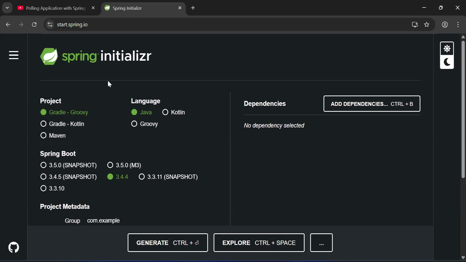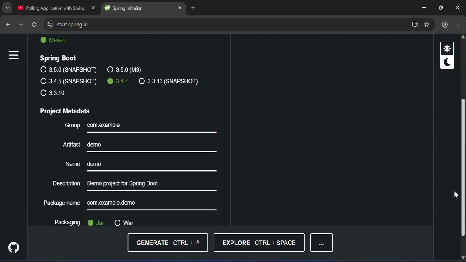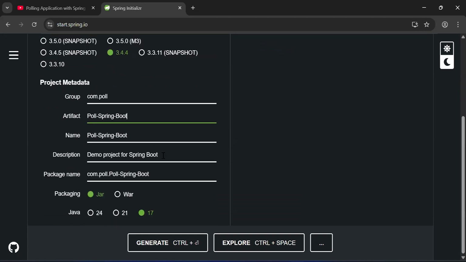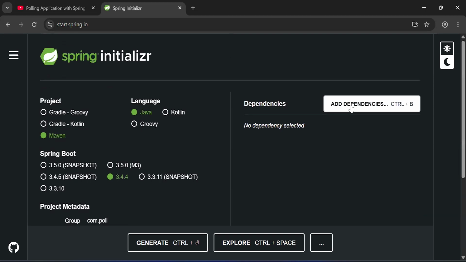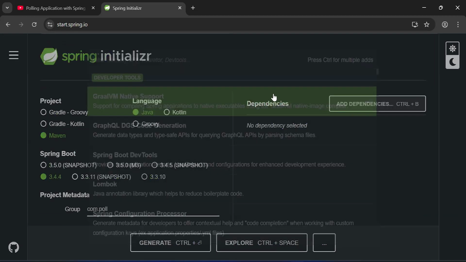From this, let me select the project type that we have, Maven, language that we have, Java, Spring Boot version that will be a default 3.4.4, group that we have, com.pol, artifact that we have, pol Spring Boot, description let me add here, following application, package name that we have, com.pol, packaging that will be a jar, Java version that we will use 17.